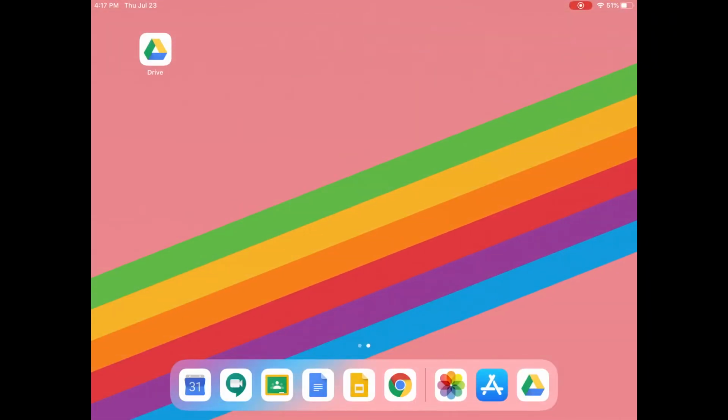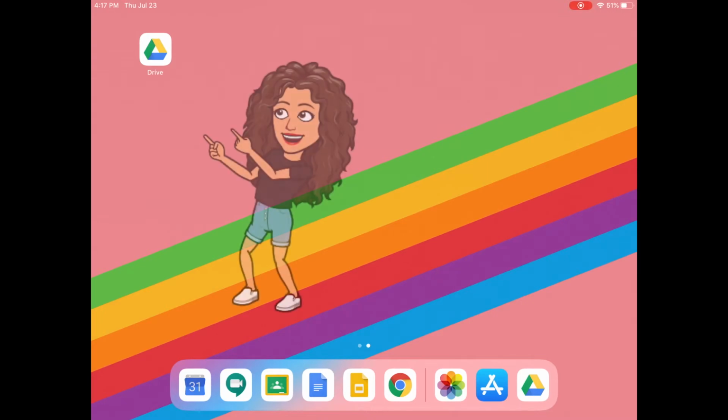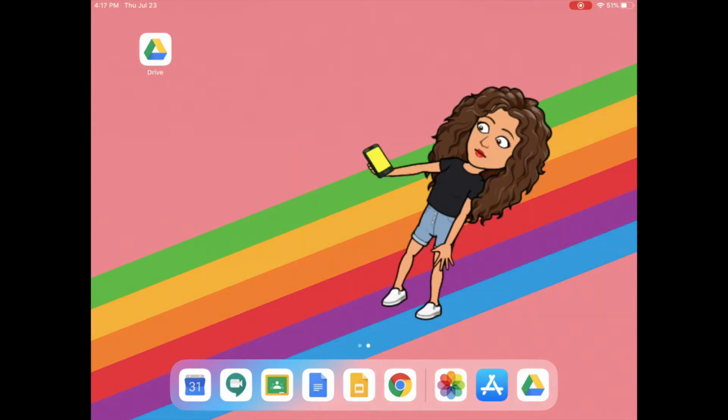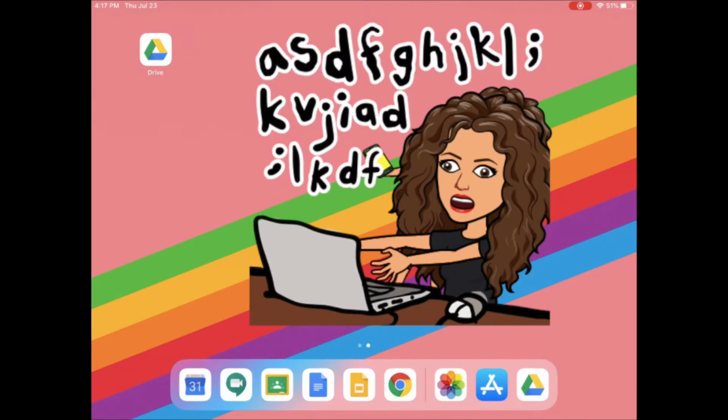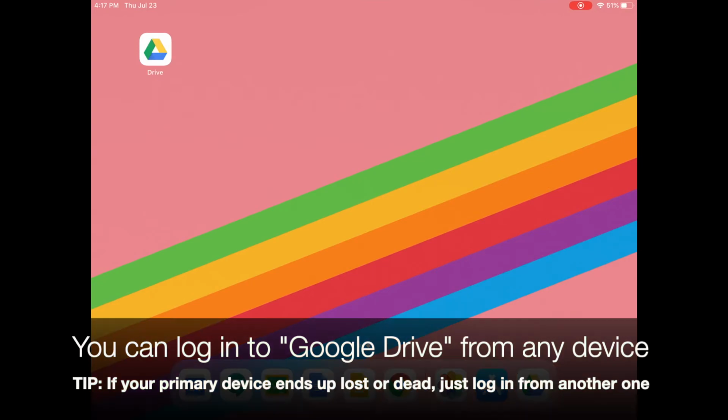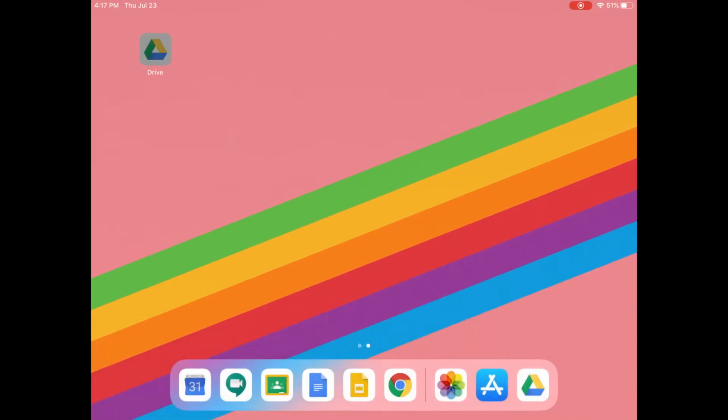My favorite part about using Google products is Google Drive. Google Drive is an easy way to keep things organized across all of your devices. So whether your work is on your phone, your iPad, your computer, your mom's computer, or your dog's computer, you can access everything on Google Drive. It's amazing. All you have to do is log in and you'll have access to all of your files.